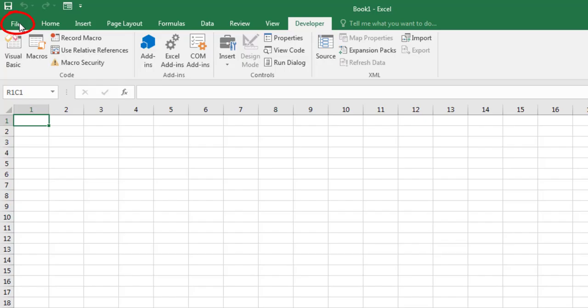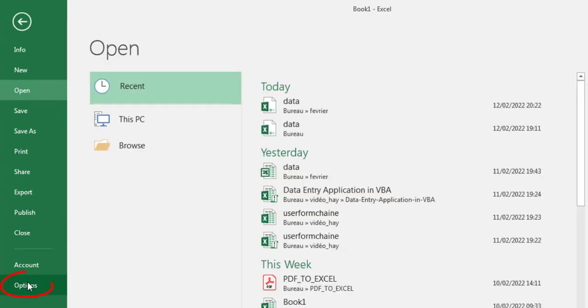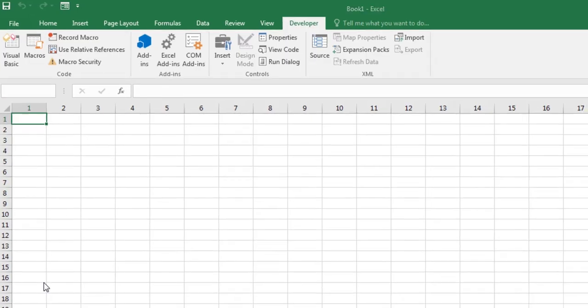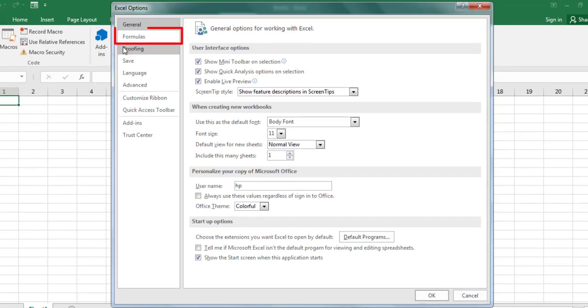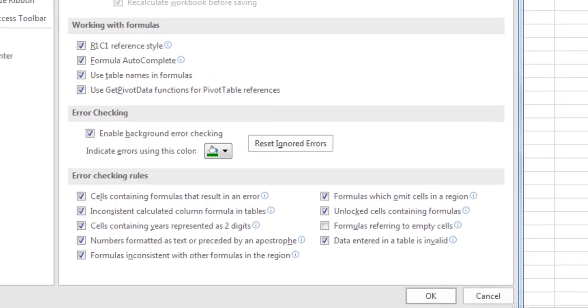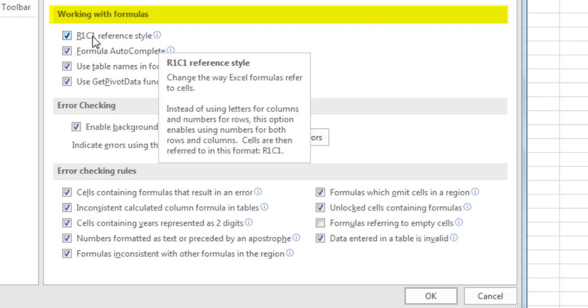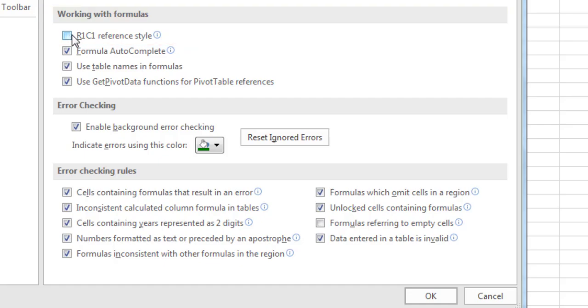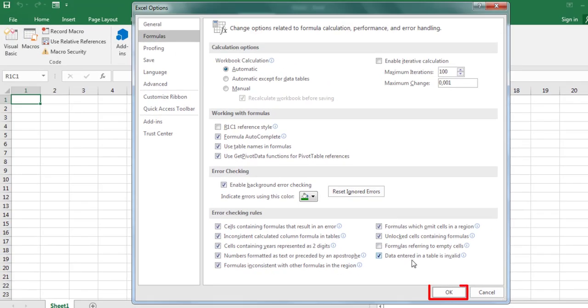Open the File menu and select Options. Click the Formulas tab. Under Working with Formulas, click to clear the R1C1 reference style checkbox. Click OK.